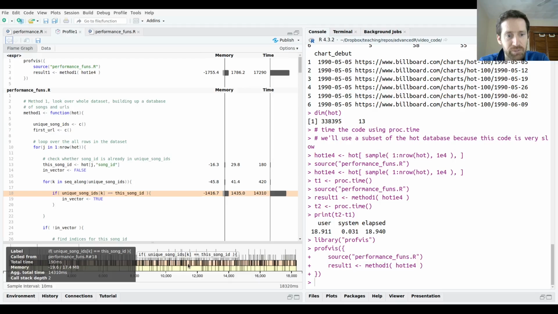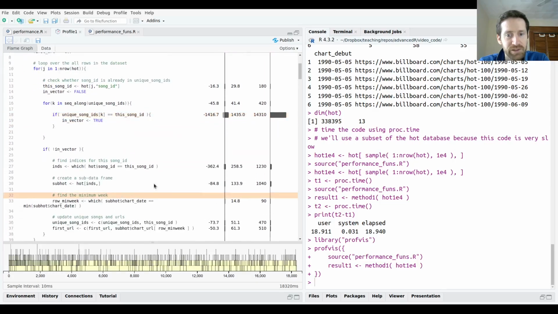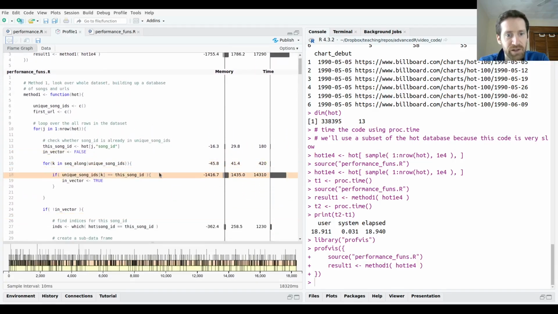And the pink part moved down here, and you can see that inside of the method 1 function, it's spending basically all of its time checking whether unique song IDs, basically checking whether this song ID was already accounted for. And this other stuff takes no time compared to that. So basically, we've identified that this is taking way too long, and we need to focus on improving this part.